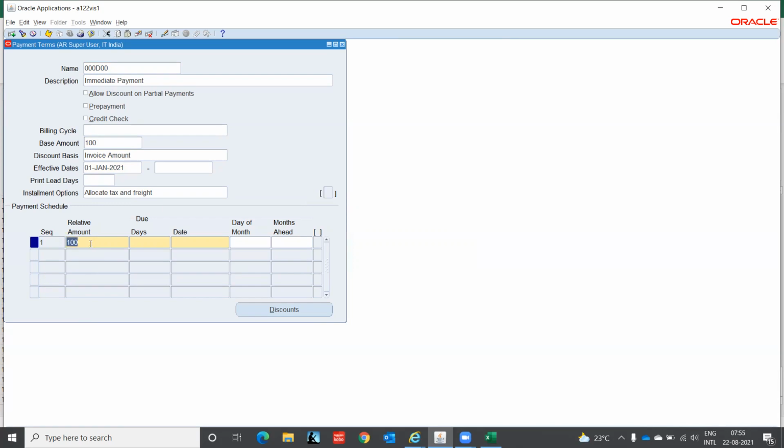You can decide if it is 50-50. In the payment schedule, you can select the installments here. Due days 0 means 100% is due immediately. If you put a date, that date of the month will be selected as the due day of the month. It can be every month's last Friday, or months ahead, meaning you can select 1 month more.